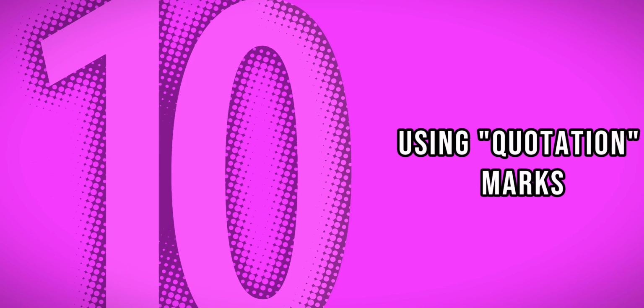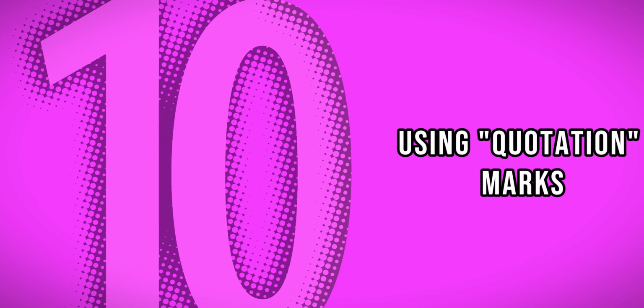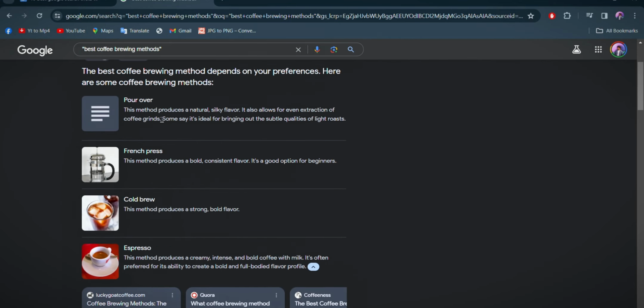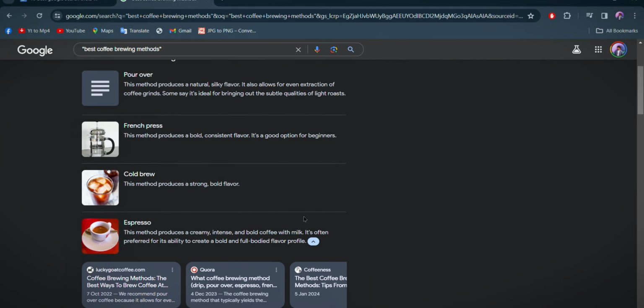Starting our countdown at the 10th position is the trick of using quotation marks to find exact matches. This simple yet powerful technique ensures that Google searches for the exact phrase you've entered without any variations. To use this trick, simply enclose your search query in quotation marks.